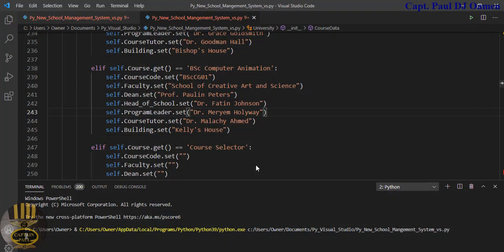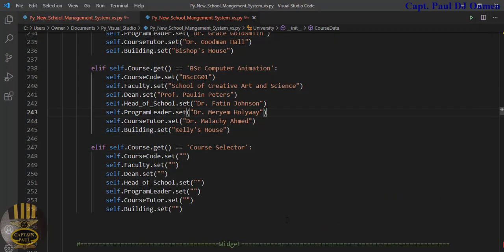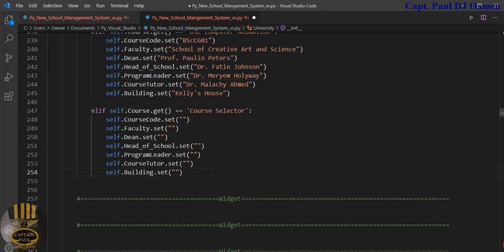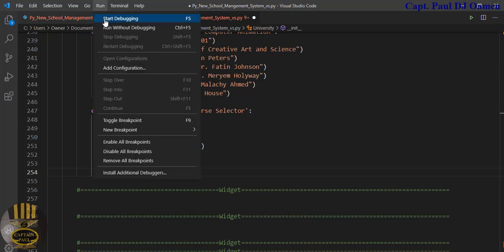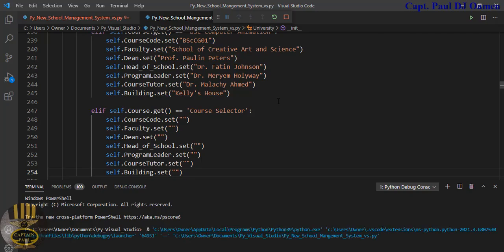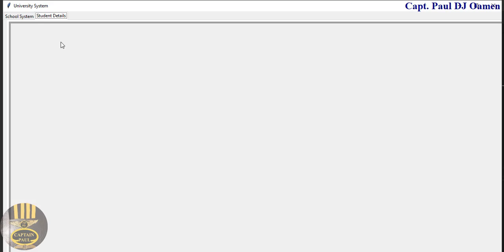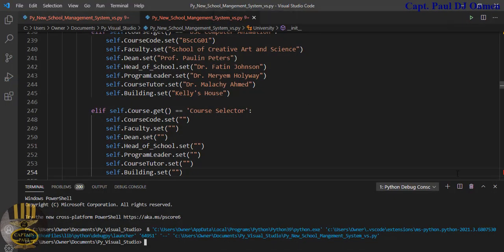Now, right underneath here, let's create another. Let's do one thing first. Look, let me show you guys this. I'm going to run it so that you see what I'm talking about. You see here, when I click on student details, there is nothing here. So what I want to do is to add a Treeview in here. So I'm going to minimize that.